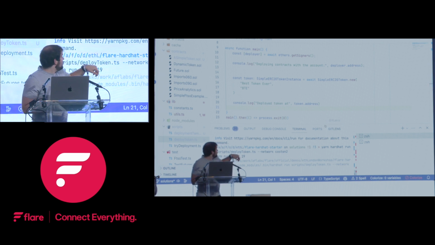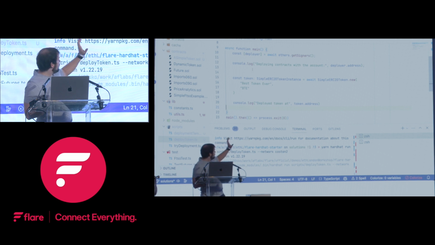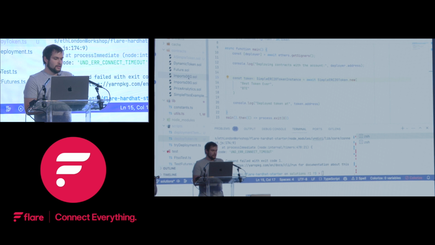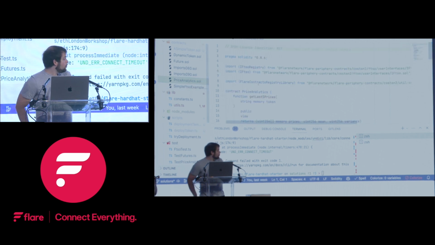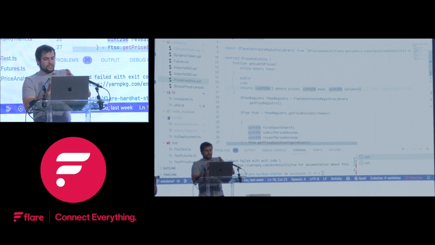Okay, while this is deploying, let's take a look at a bit more involved example of what we can actually do with historical price. As said before, we can get the current price, or we can see a specific FTSO and see what on this FTSO you can get. So together in this periphery package and in this starter kit, you can also see a price analytics contract. What does this contract do? Well, this contract essentially queries a specific FTSO.